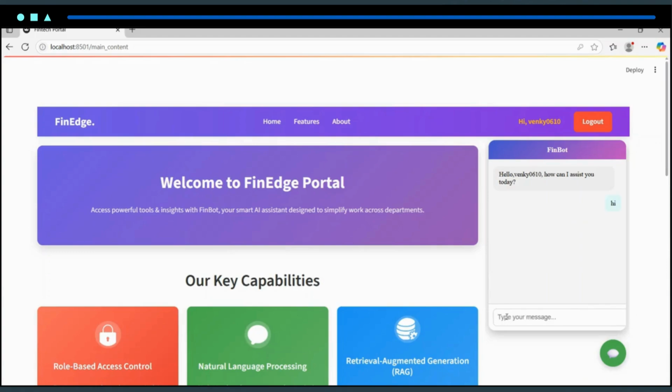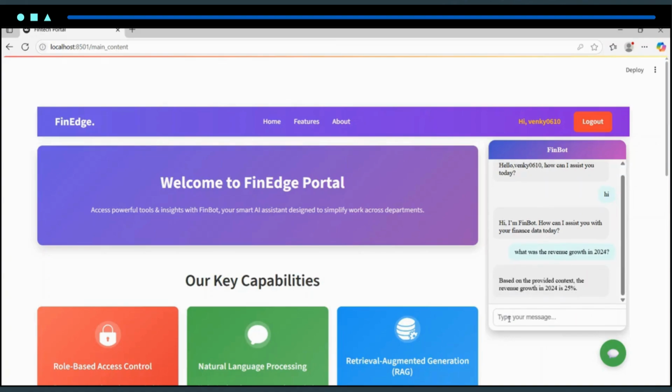If I click hi, now before this, if you noticed, it was engineering, now it is finance, which was dynamically added. Now I will ask what was the revenue growth in 2024. So let's see whether we are getting the result. Yes, based on the provided context, the revenue growth in 2024 is 25%. In a similar manner, you can check with other things too.